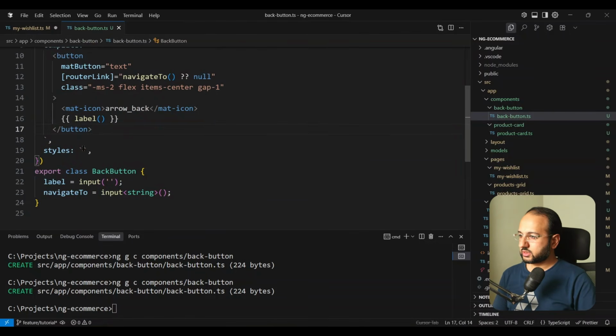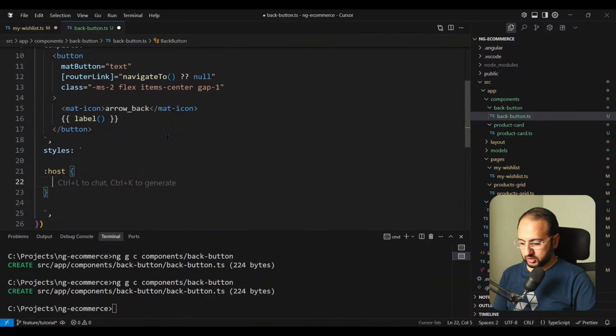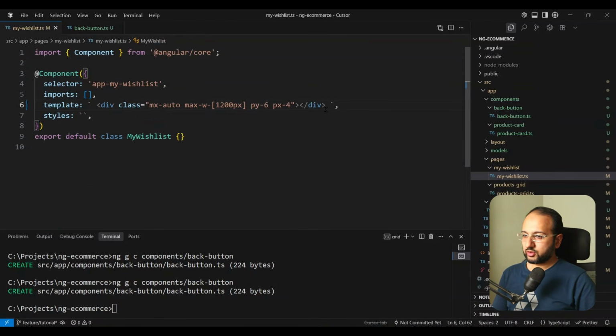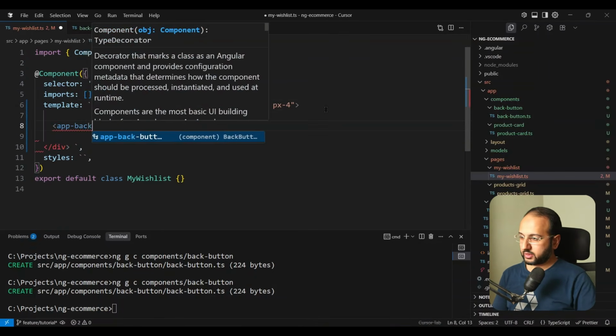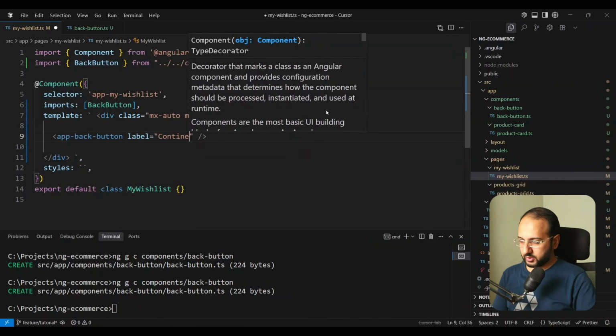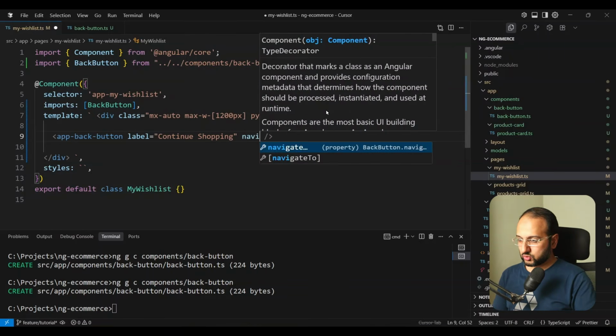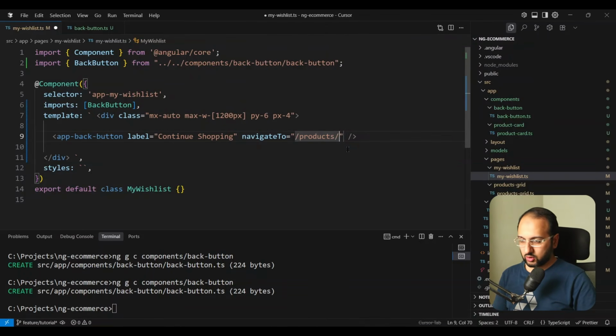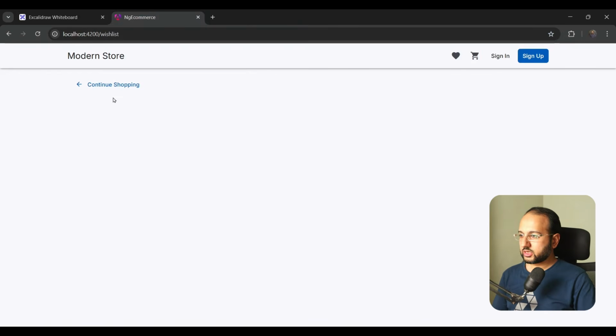So we want to also make this as host display block, because otherwise it gives us an issue in displaying, adding margins and such. So we're going to add app back button here, and we can just give our inputs here like this. So we can do label as continue shopping, and then we can give navigate to as products and all here. So if you go to e-commerce here, you can see that we now have a nice little continue shopping button, which goes back to that. Great. And now we can reuse the same button wherever we want it.